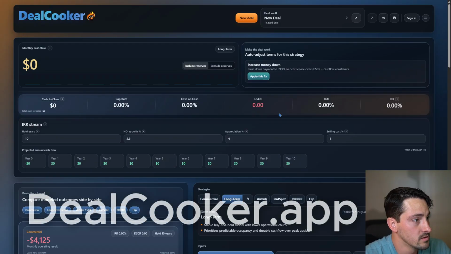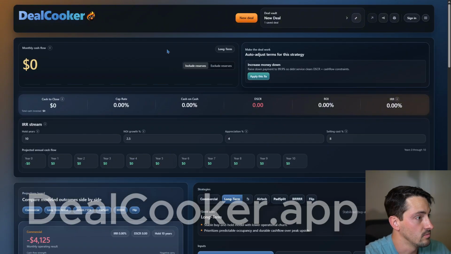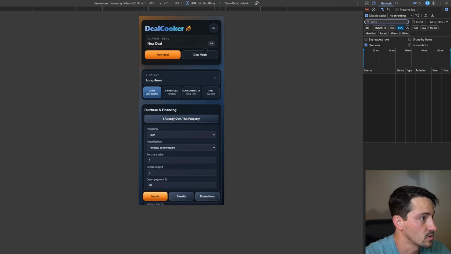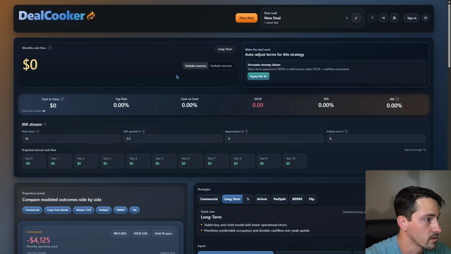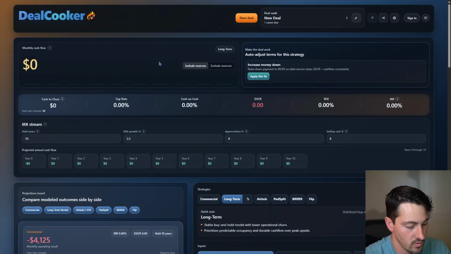Let's go to the actual walkthrough of the app. Here's the website. Here's the app. This works amazing on mobile phones, and this is what it looks like on your phone or on your computer.